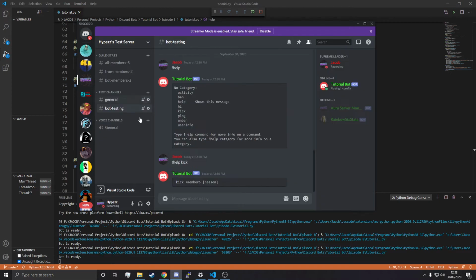Also, if we go back to the server, you notice there's no sign of that exclamation mark help message. It's been deleted. Okay, so one advantage the default help command had over our current help command, though, is you could call a specific command.